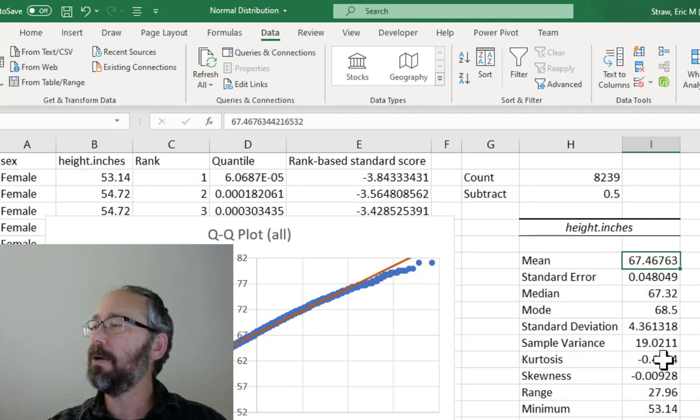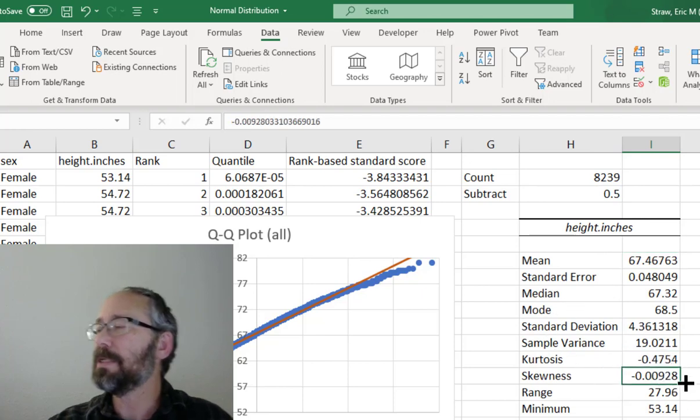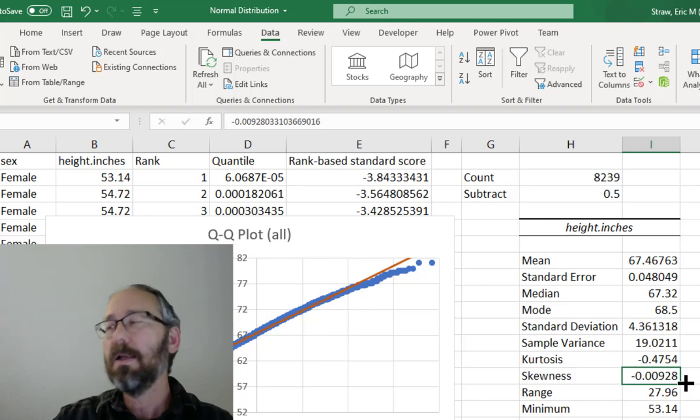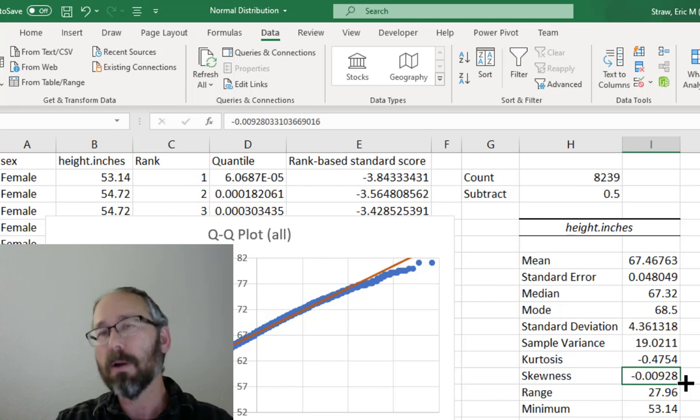What we're interested in here is the kurtosis and the skewness, and notice how small they are. So this gives us an indication as well that this is more normally distributed than it is less normally distributed. Not exactly sure how to say that. It's not perfectly normally distributed, but we can treat it as a normal distribution.